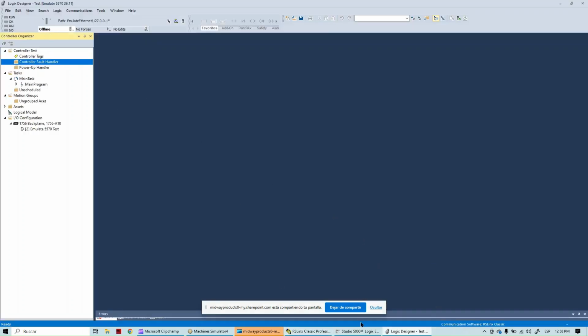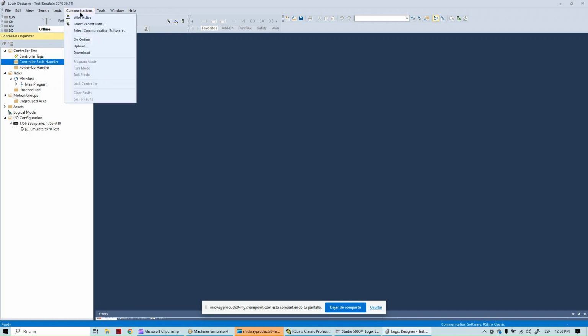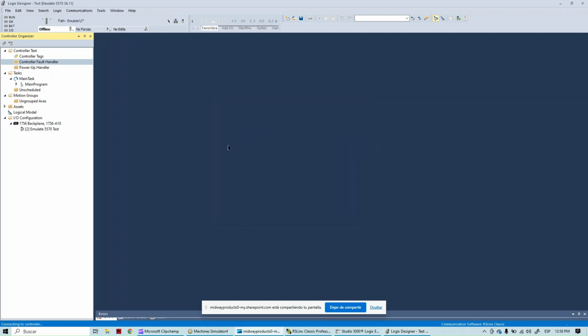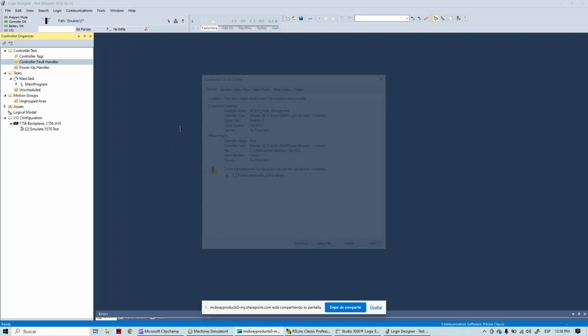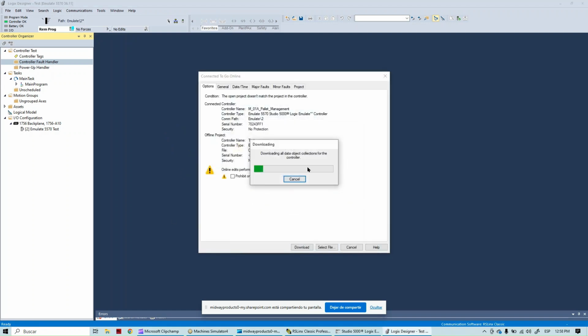Even without the OPC, of course, we can connect to the Emulate. So we can do it right now. We can just go to Who Active. We choose PLC number 2. And because it's the first time, we need to download. Let's try to go online. Of course, it's not gonna let me do it because there's no program right now in the PLC. So it's gonna download. Okay.